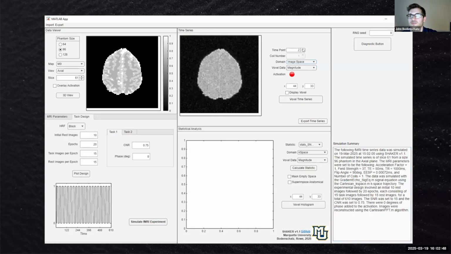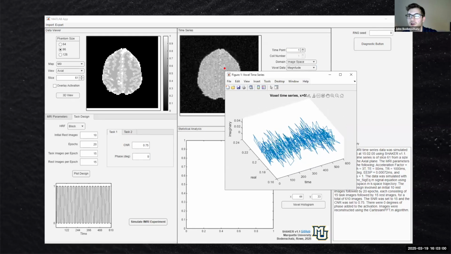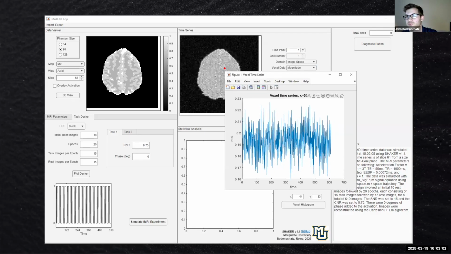So we can look at these images, leaf through them. You're not going to see too much interesting stuff. If you want, you can look at a certain voxel's time series. So this is an unactivated voxel. So really just noise throughout time, what we would expect.